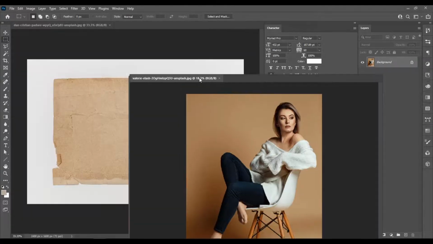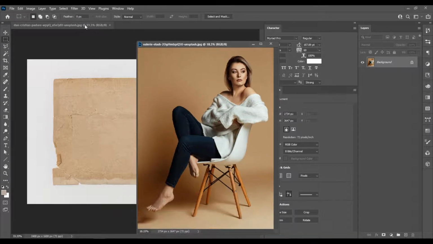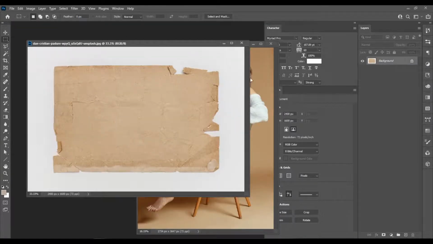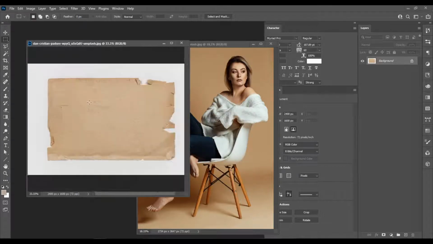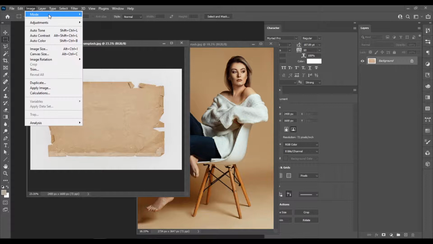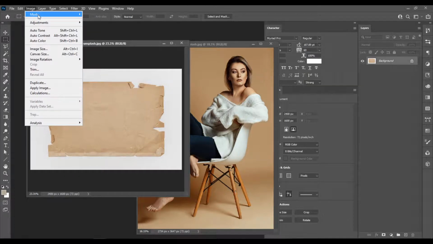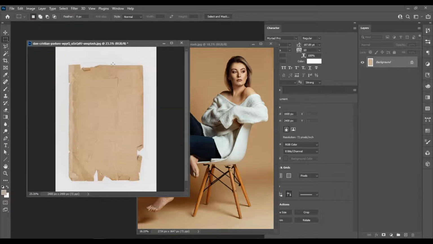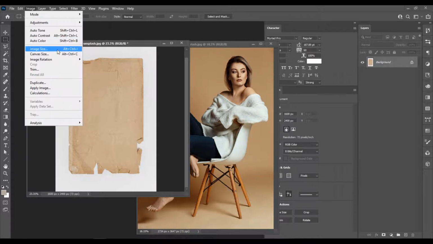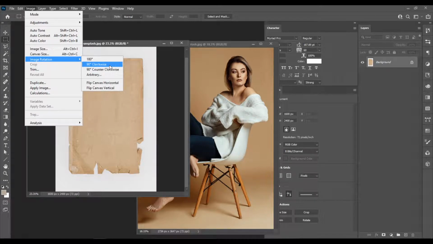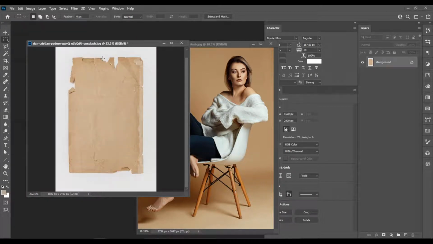This is one of my photos, and this is the other photo that I'm gonna use. And I'm gonna rotate it. So go to image adjustment, image rotation. Choose 90 clockwise. Good enough. Or let me see if I flip it to 180. Okay, let's use it like this.